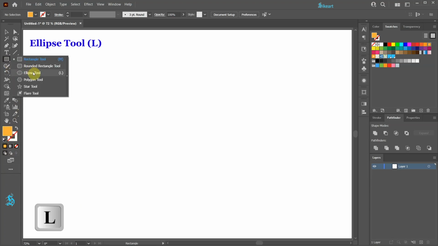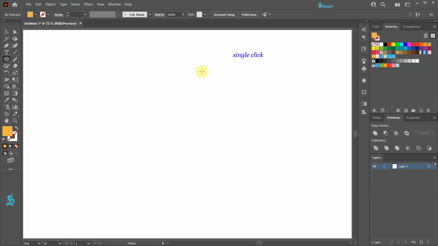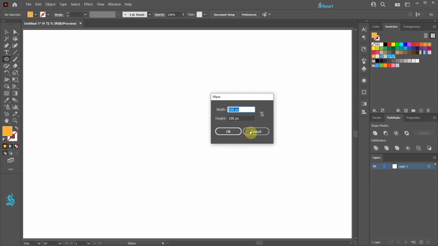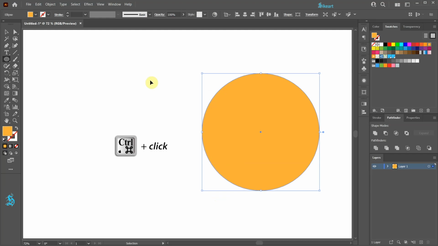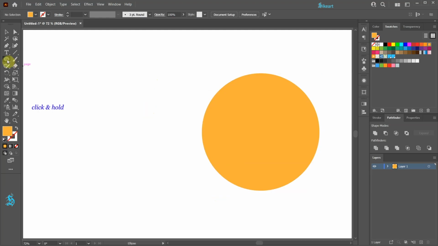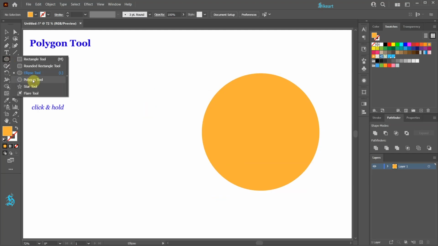Next, select the Ellipse Tool and single-click on the artboard. Be sure the chain link is checked and now type 500. Click away to deselect. Next, select the Polygon tool.